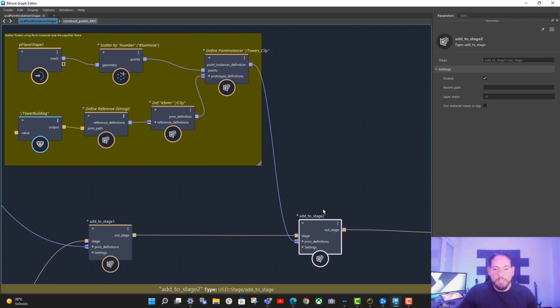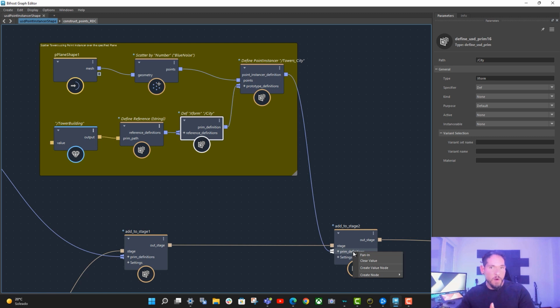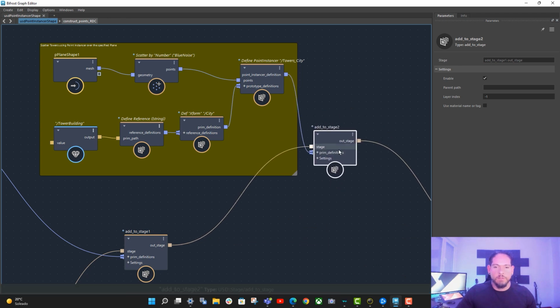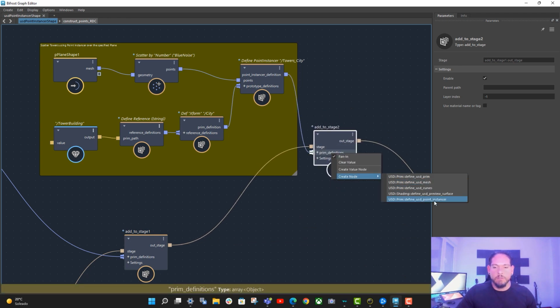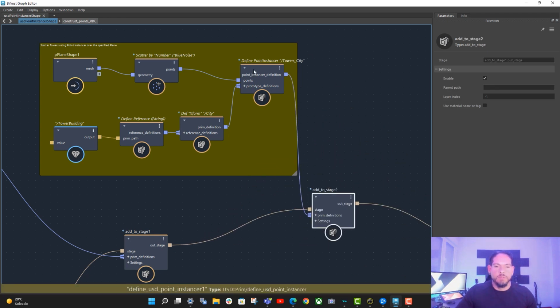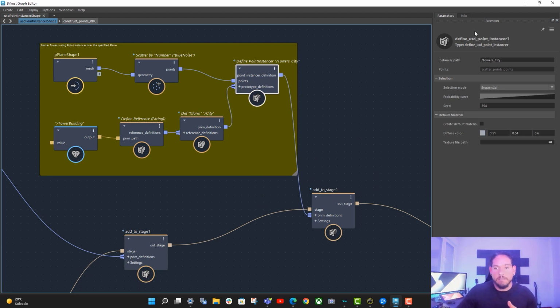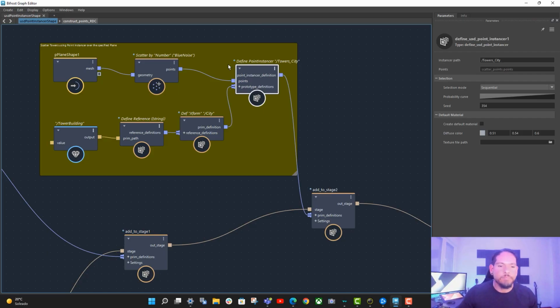In this particular add to stage, instead of keeping it under a different Xform or a new Xform, I just went ahead and created the USD Point Instancer. Let me move this up here. I just created the Point Instancer directly, which is what you see here. The Point Instancer, in this case, I'm going to call it Towers City, because this is what we're going to be using to build or scatter that tower that we built before across a plane.